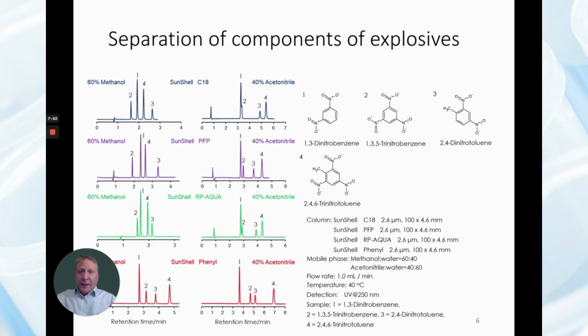So looking at this, you see the elution order is the same as the C18 column. And this means that the PFP has very little pi-pi electron interaction, or actually pretty much none in comparison. So this is just giving some perspective.